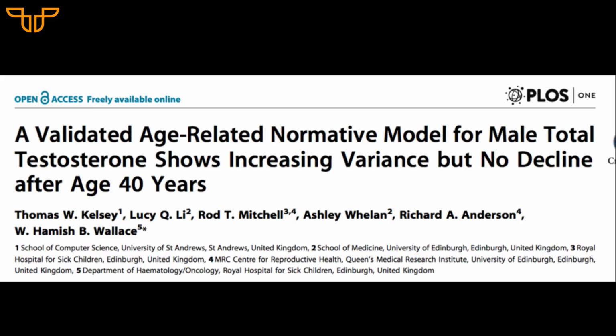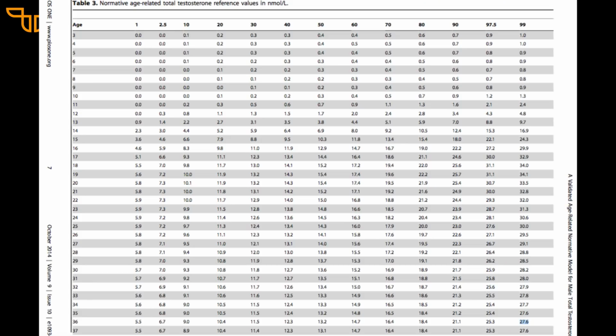So here is a recent paper that was published in 2014, and here in table 3, what we see is, in the leftmost column, you see age, and on the top you see percentiles. Okay, so what does that mean? So if you look at, let's say, the very end, 99, if total testosterone for me or for anyone lies in that range or in that number, that means I or you or whoever is in the 99th percentile of men at that age with that total testosterone.